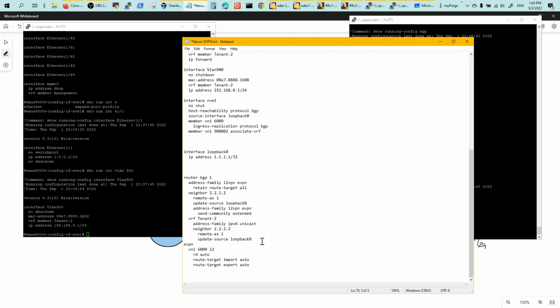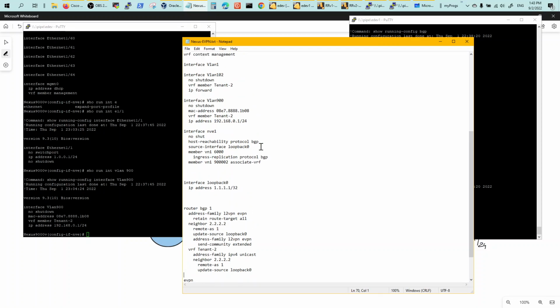And here's your EVPN, which is separate from BGP. So that's basically it for the Nexus EVPN. If you can remember to put in the MAC addresses, I think you should be good with this config. Hope this helps.